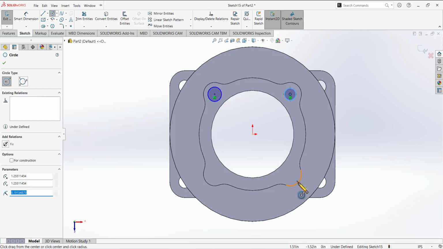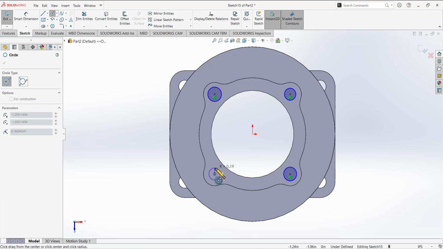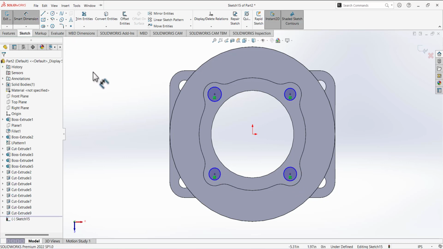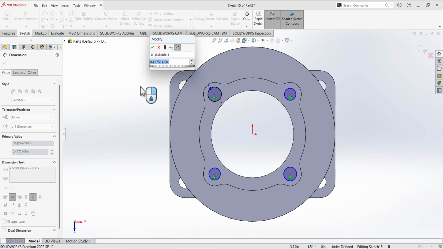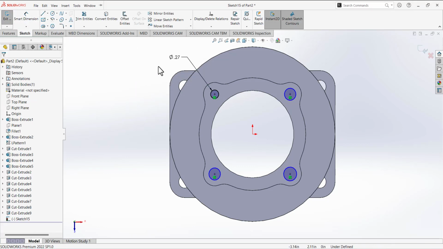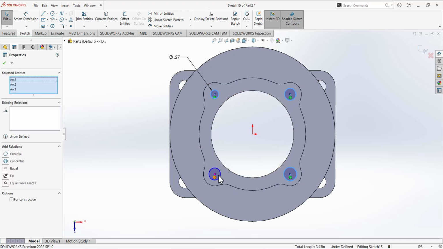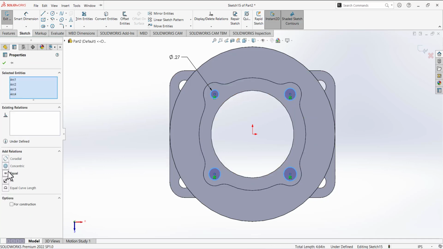Same way, and last one. And then define the diameter of this circle, and then we are going to use the extruded cut. So smart dimension tool 0.272, and press the control on your keyboard and select all of these circles and add a relation between them, equal.